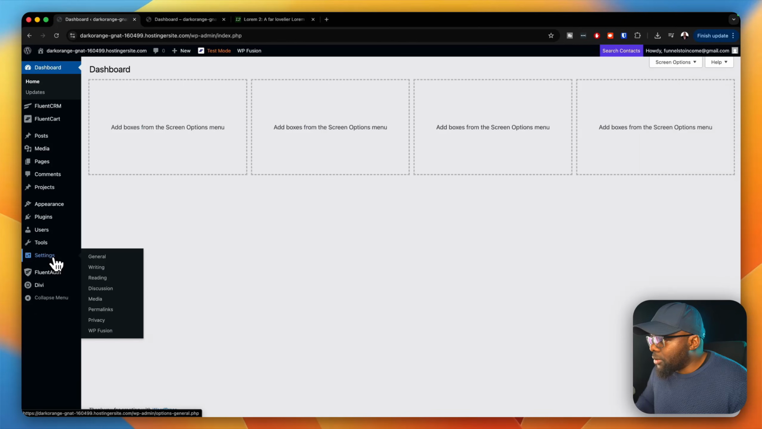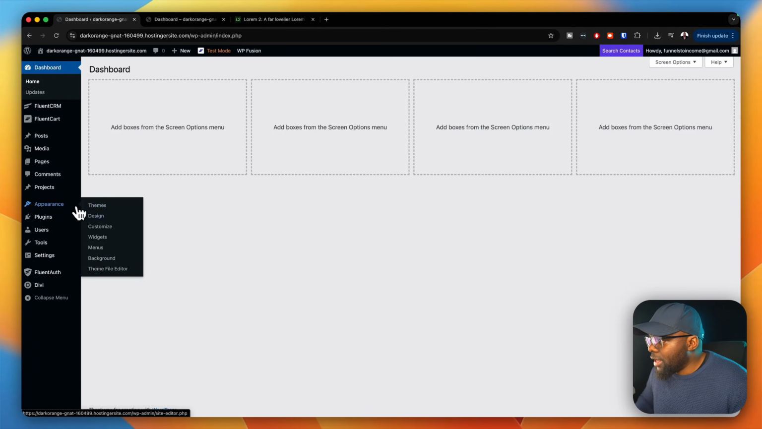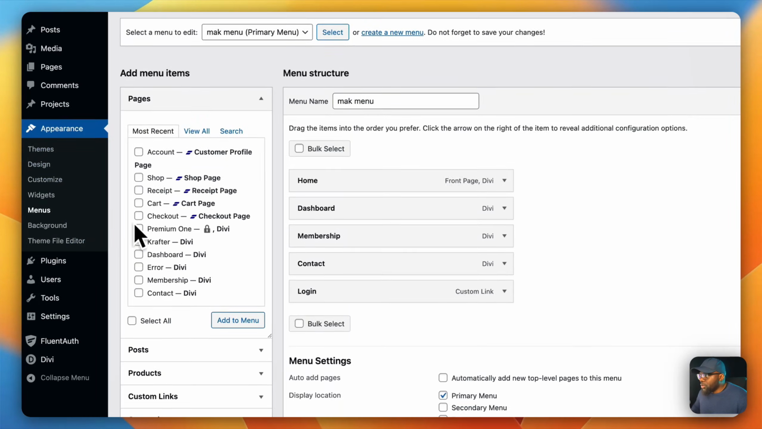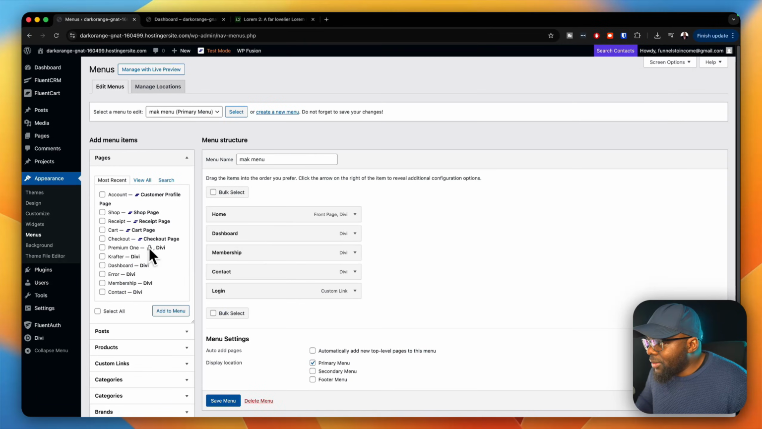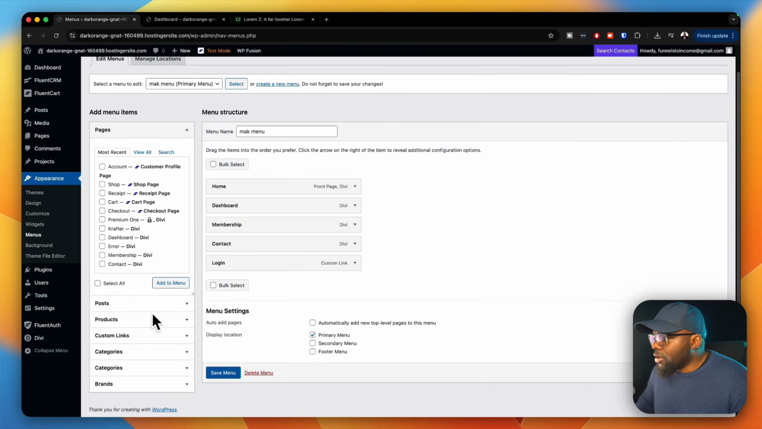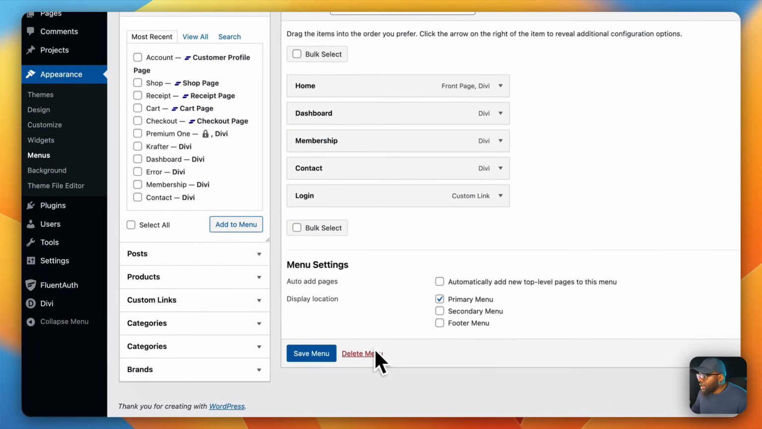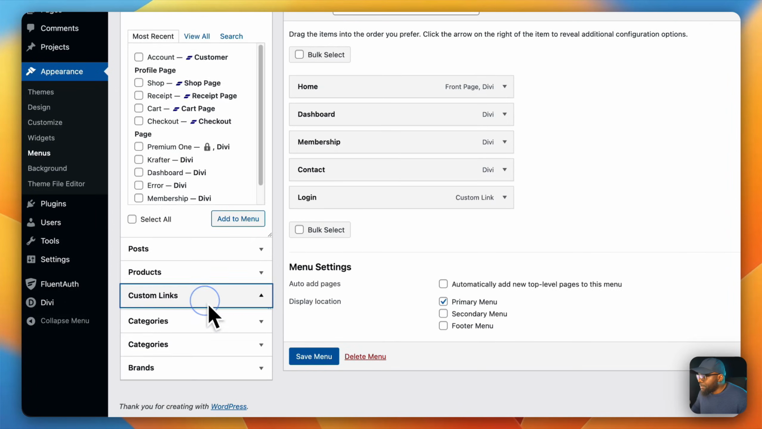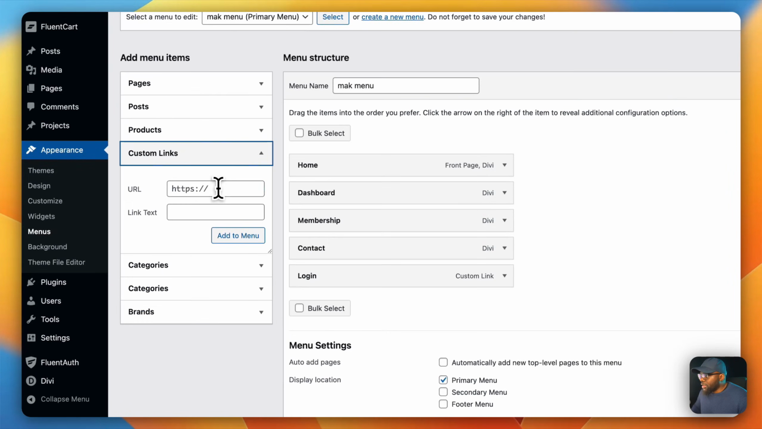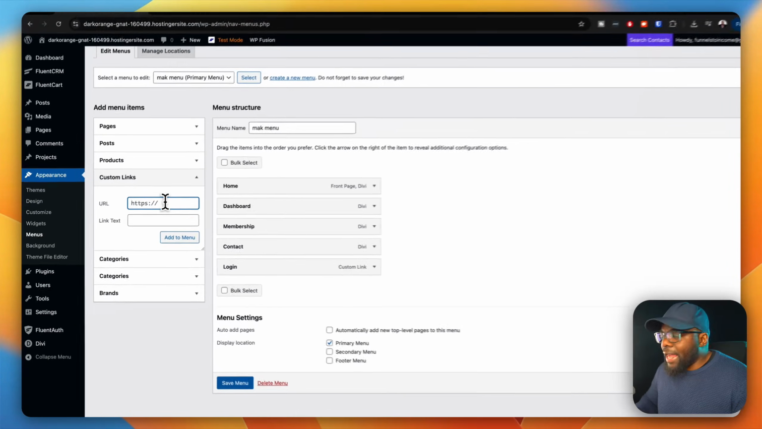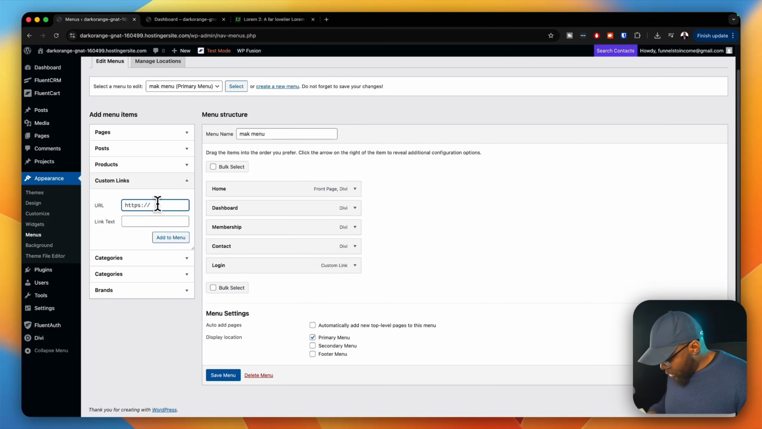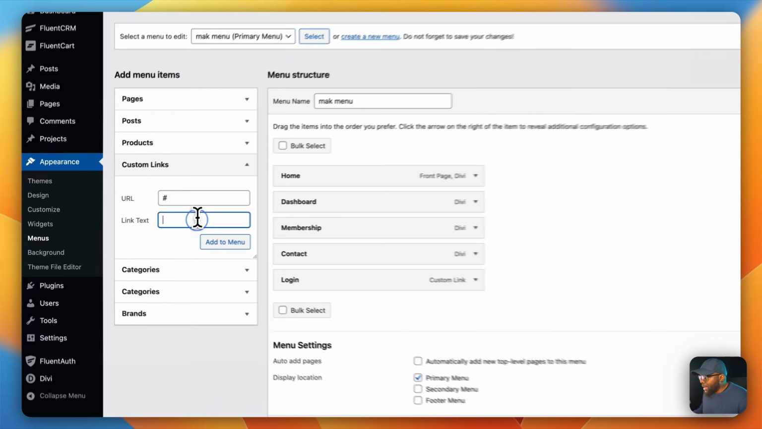So I'm going to come over here and go to appearance and then menus, because we need to add this to the menu. So we can see here we have the checkout page, the cart page, receipt page, and so on. These are the pages that we need to add over here to the right. So first of all, I'm going to create a custom link, because this is what we need to do to make this work. So we are going to add a blank URL. So I'm going to go ahead and add that #.